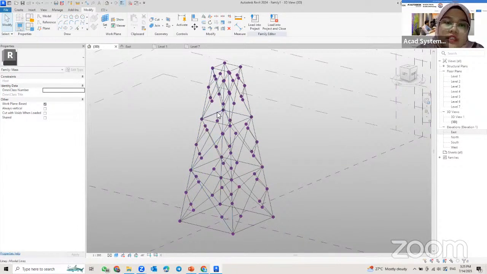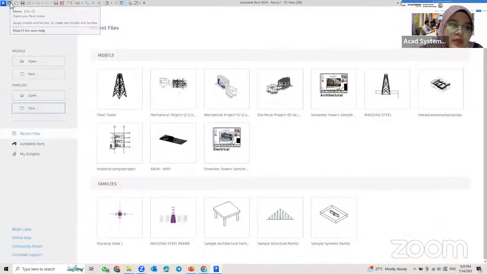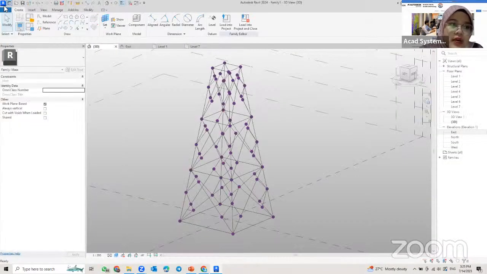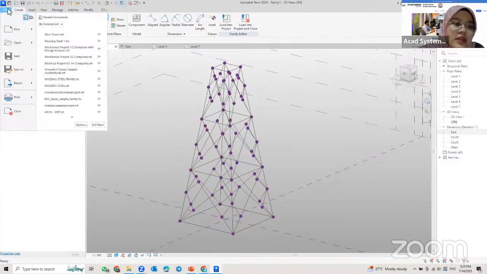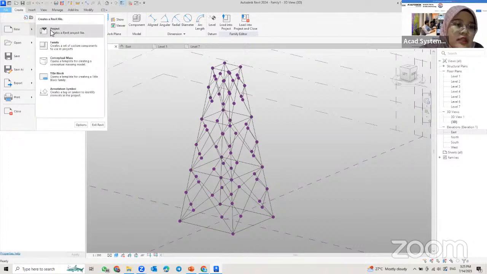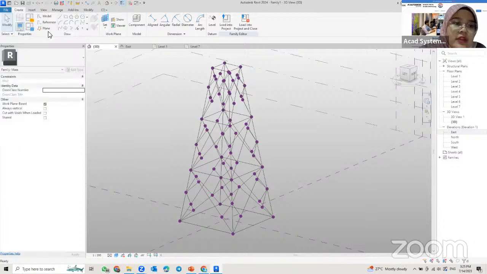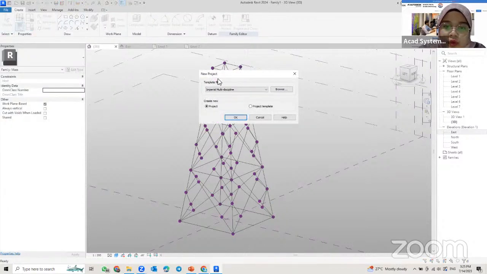So now I'm going to load into my project. So to load to project, you need to open the new project first. So go back to the home here, or you can just go to the File tab here. Okay, under the File tab, you will find there is a new button. So go to this arrow and click on this project, new project. So I'm going to use the multidiscipline metric unit.